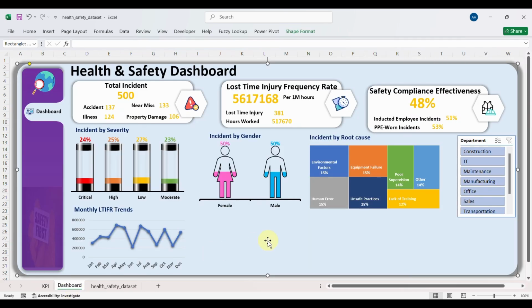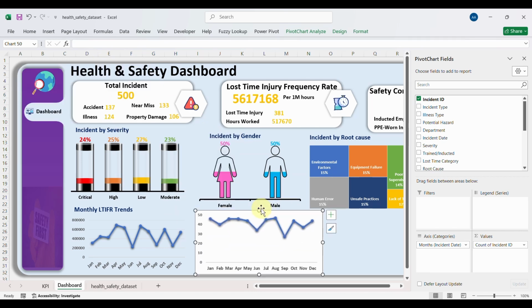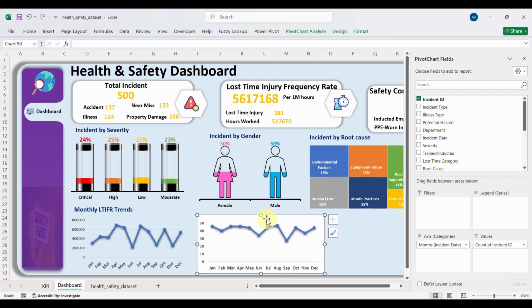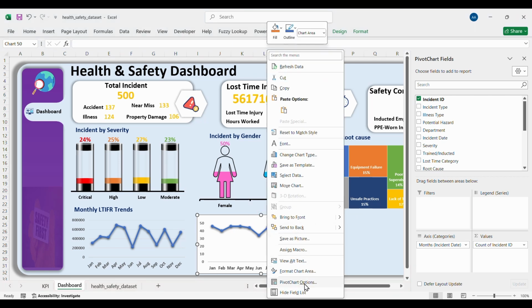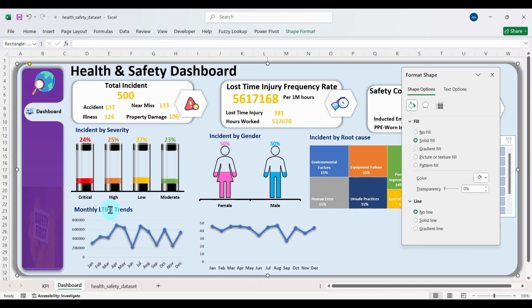Now let's cut this, Ctrl X, and we paste here, Ctrl V. You can see it is taking. Okay. Let's right click, let's go to format again. Let's put no fill, no line. Okay, let's bring our title, monthly incident trends.